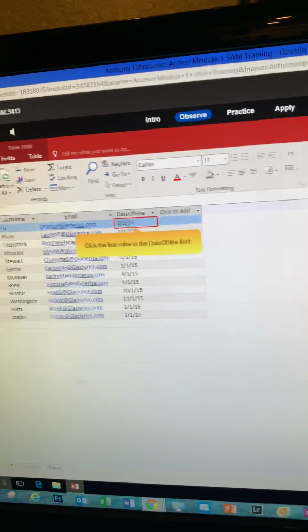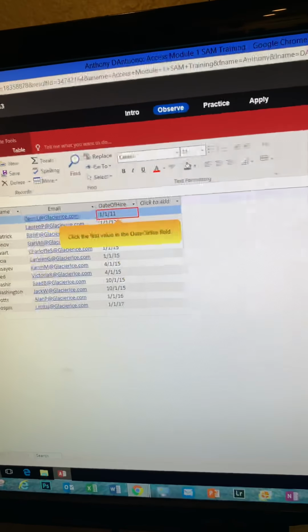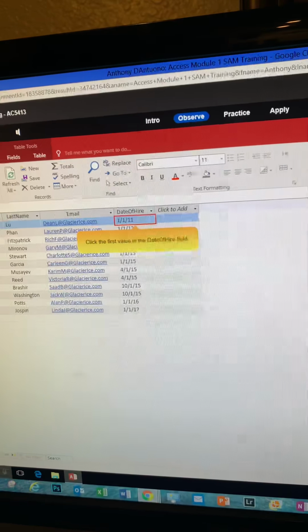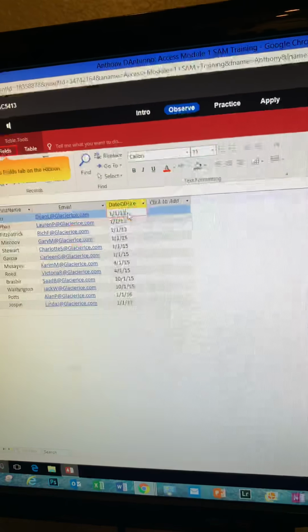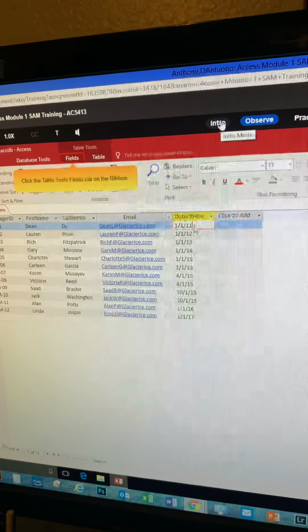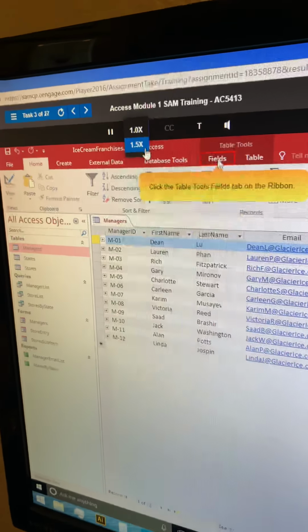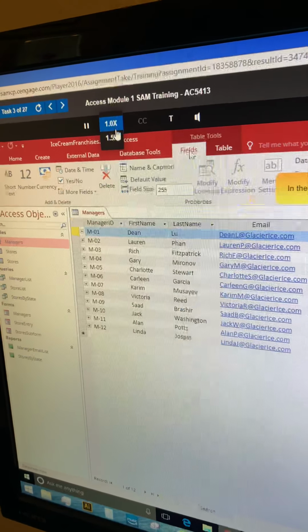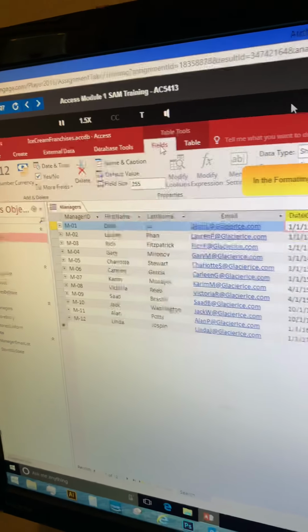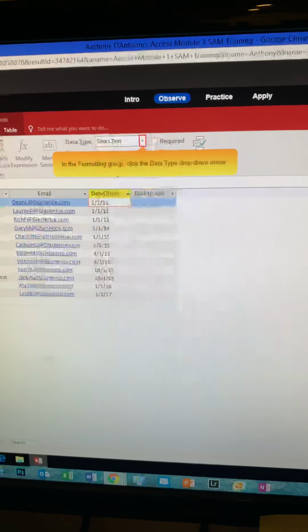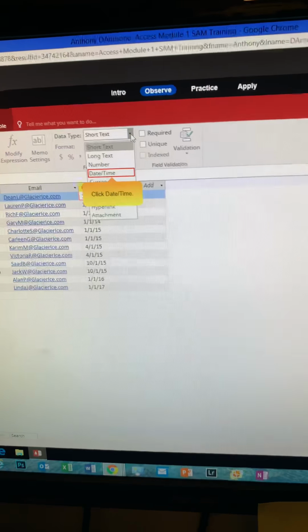If you want to know how to do that, what you're going to simply do is hit Observe, hit Play. Click the first value in the date of hire field. Basically, it's going to walk you through every single step. Click on the Table Tools Fields tab on the ribbon. In the formatting group, click the data type drop-down arrow. Click Date Time. If you want to speed up the video, you can hit the multiplier by 1.5 times and it'll go a little faster. It's just going to show you how to do every single thing.